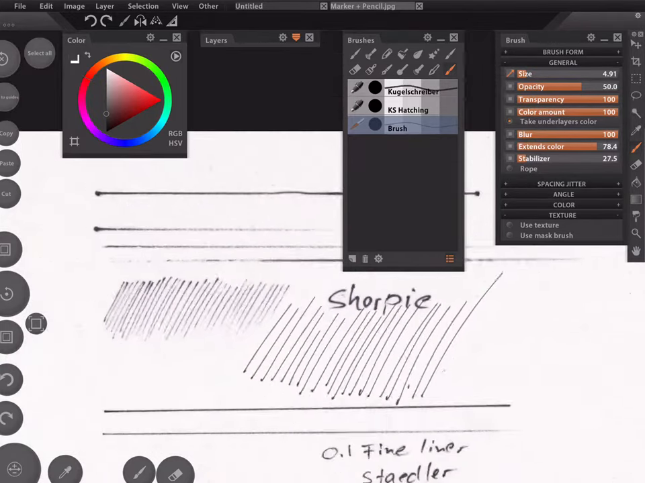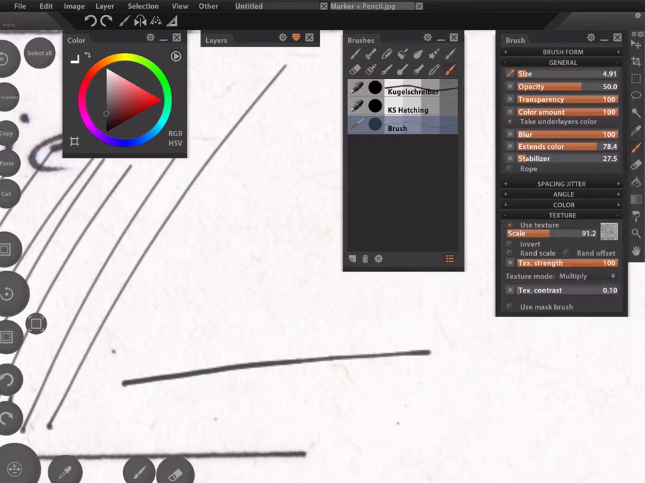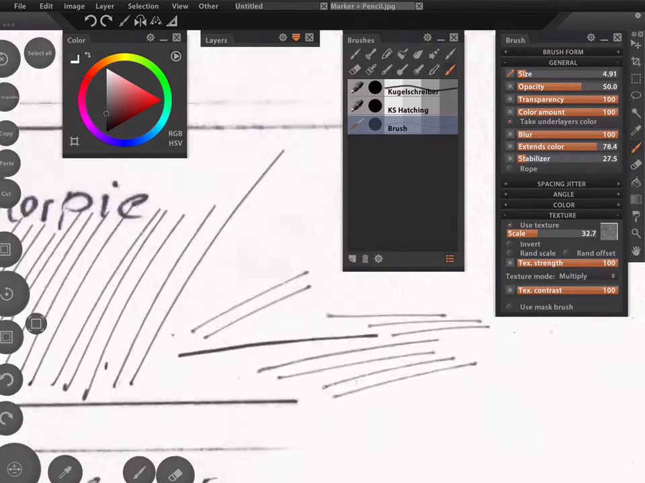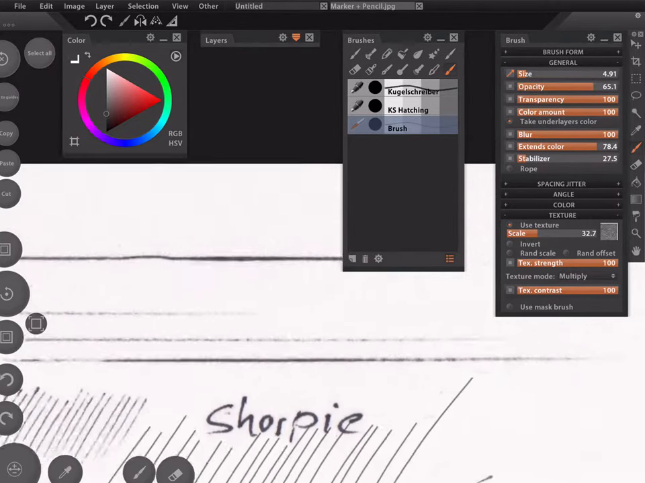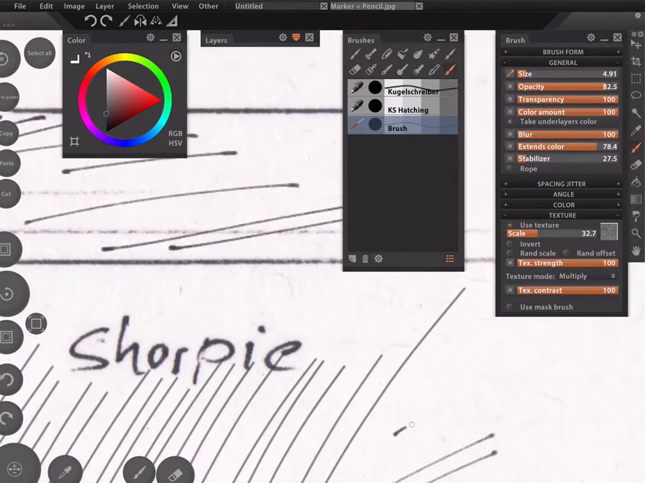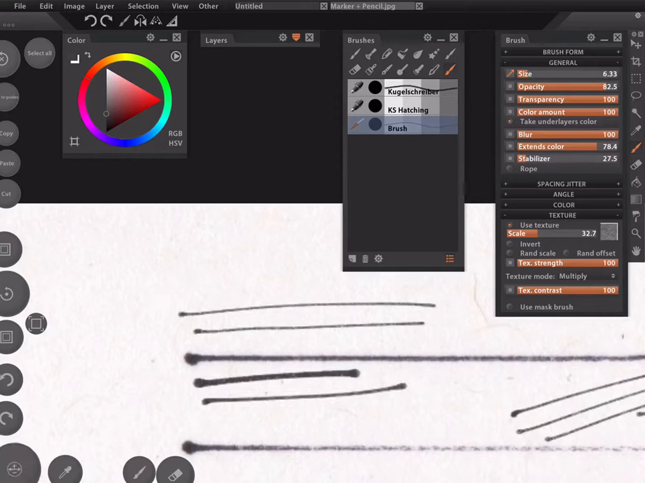So the Sharpie also has a little bit of a texture flake off. So we need to go to texture. I will go back to this one here. Let's take a look. And the Sharpie is also a pretty covering pen, so maybe let's increase the opacity. Yeah, okay. So let's try to get the size correct, so a little bit bigger. It looks like maybe a 7 or so.